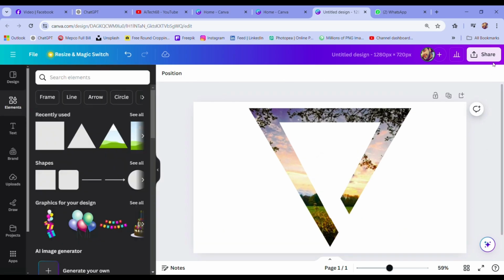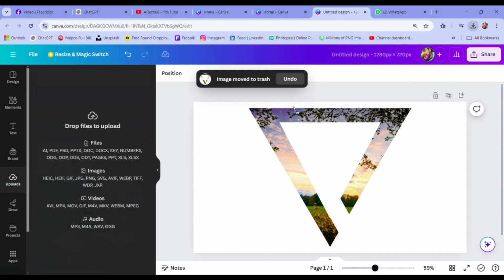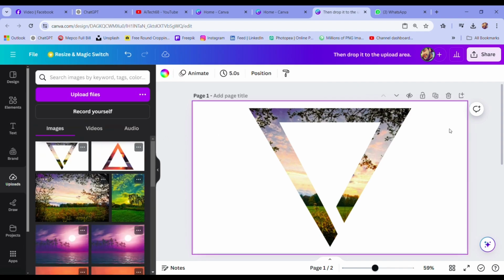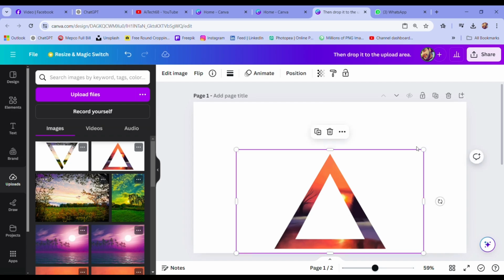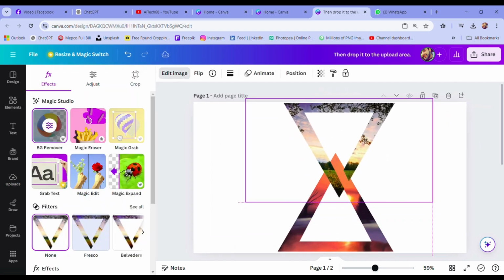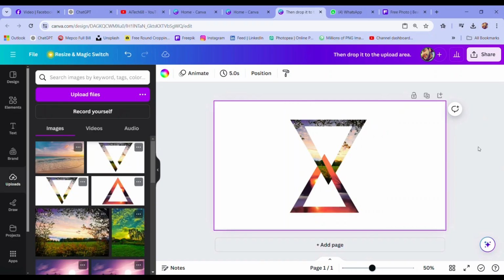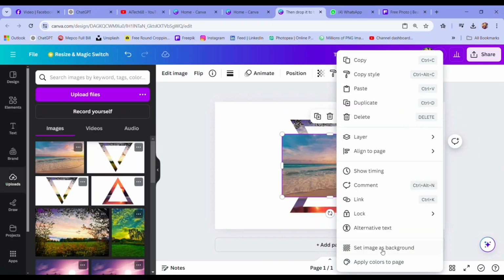Now go to Share button and download it in PNG format. Then drop it to the Upload area. Delete the previous design elements and add the picture from the Upload area. And add another picture, remove its background, and adjust it. Add another picture, as previously done, and set it as the background image.